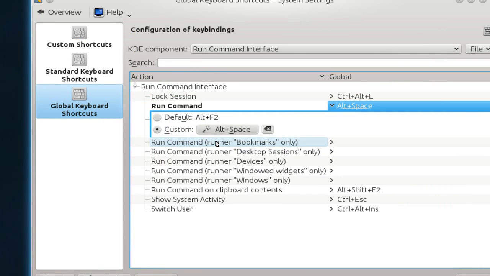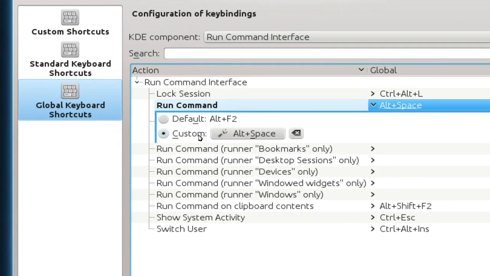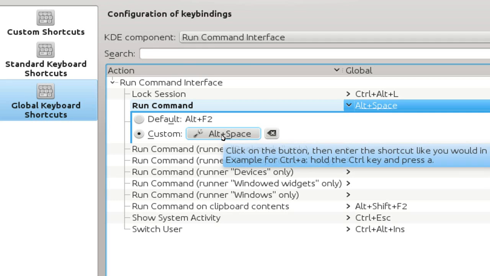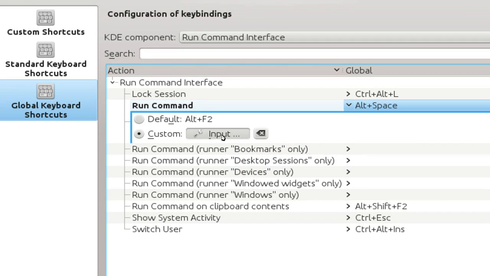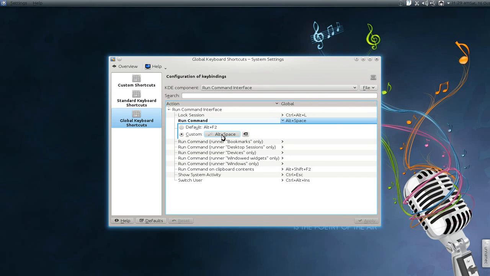So let me show you here. The default was Alt F2. You want to change it to custom, and just hit that and then hit the combo that you want, Alt space, right? Pretty much that's it. If you want to change your hotkey. If you don't, then it's Alt F2 by default, and after that hit apply down here, and pretty much you're done.